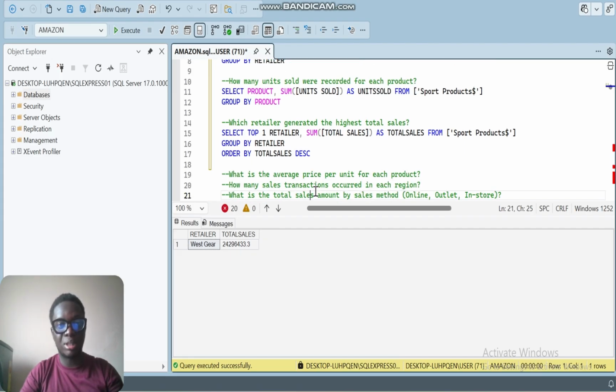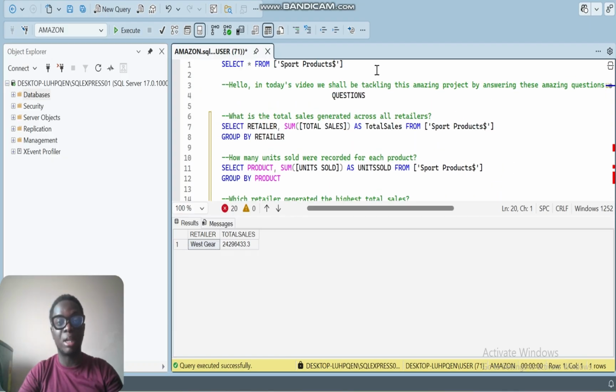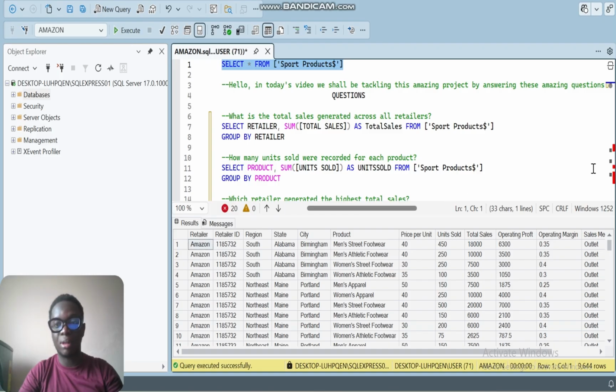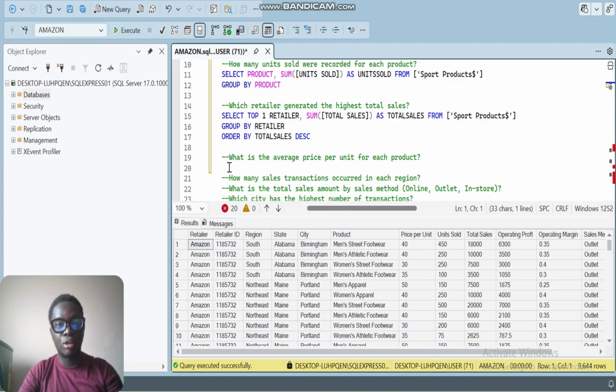And what is the fourth question? The fourth question is simply asking us for the average price per unit for each product. So we are looking at the average price per each product. Let's execute this so that you can see our data. We are looking at the average price per unit for each product.